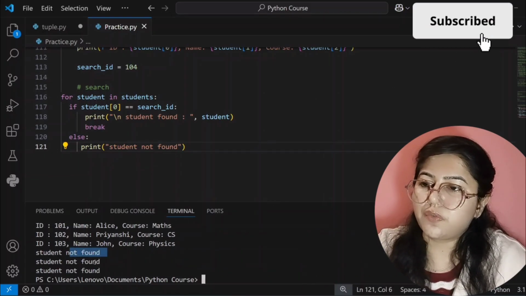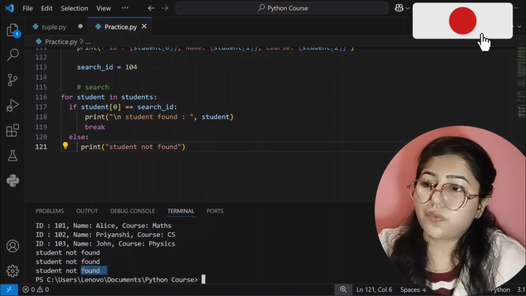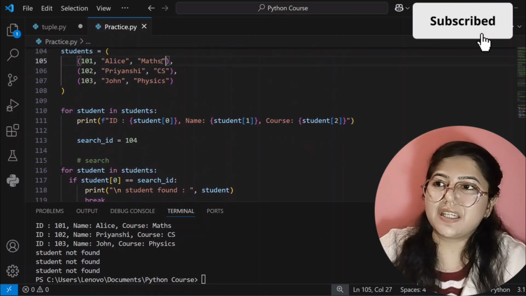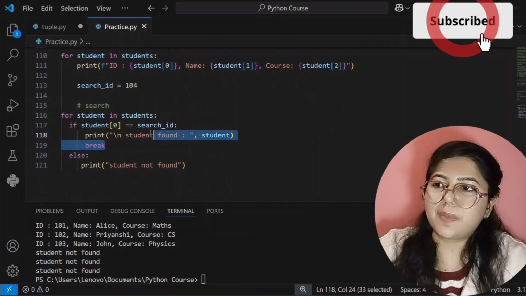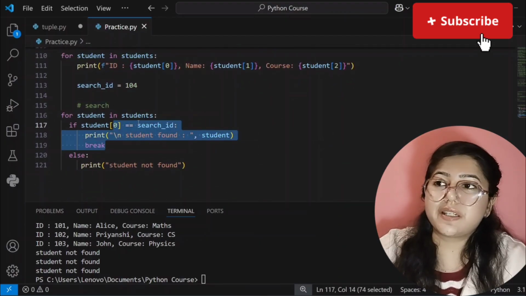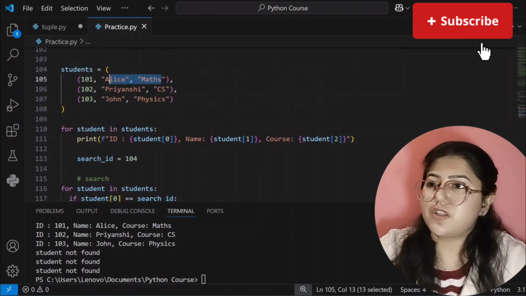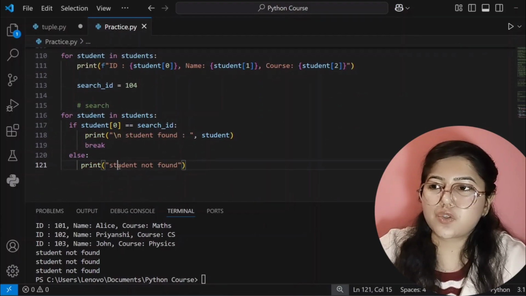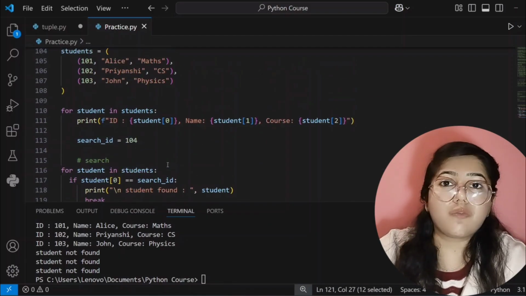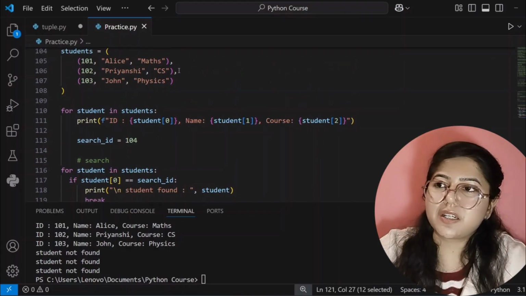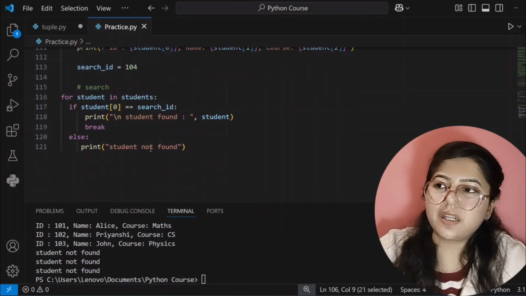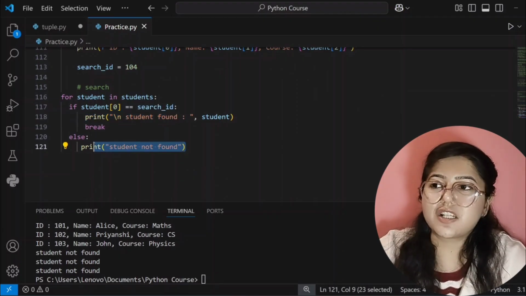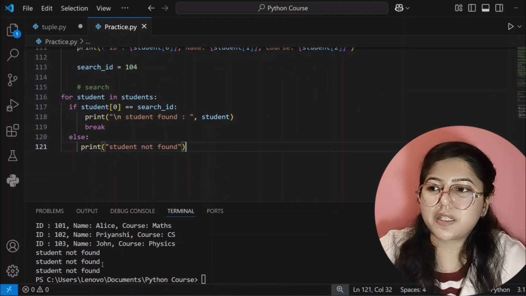See here, student not found, student not found, student not found. Why 3 times? Because first it's checking here 104, it's coming here, it's checking for the 0th index, and 104 is not found. So then it's going to the else part and showing not found. Then once again iteration will take place, it will check, and if the condition is not working, it will go to the else part. Again this will work and it's printing that.